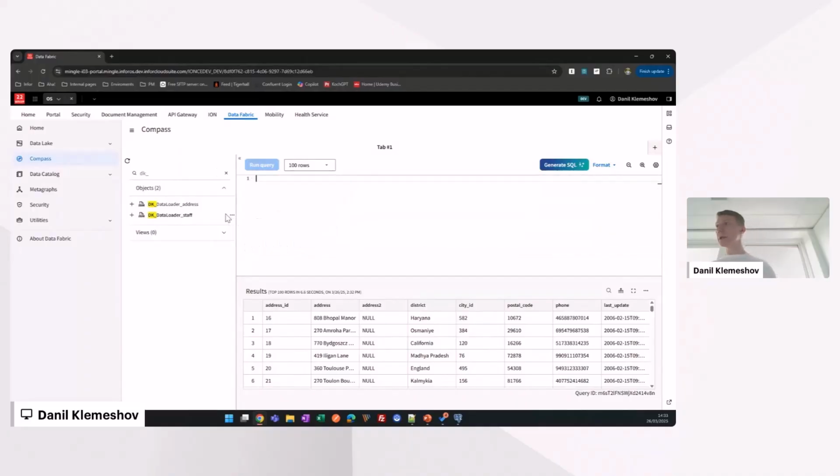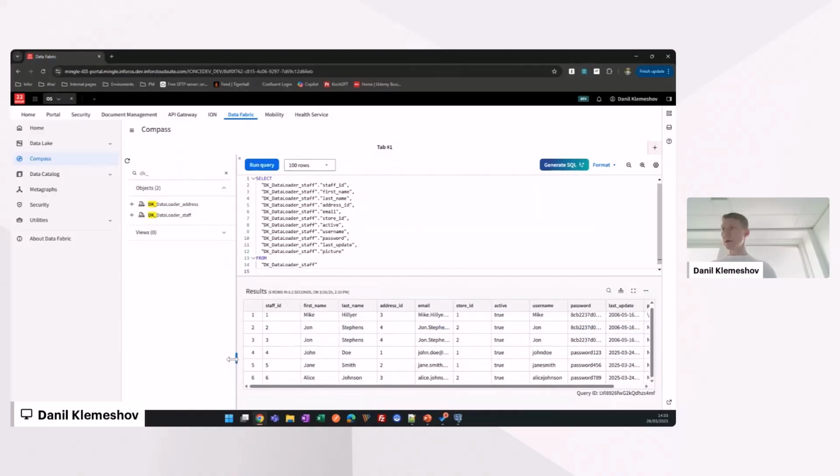the staff table in data lake. We have 6 rows here. So this concludes the first part of my demo. How you can set up the data loader and how you can set up a scheduler and load data incrementally.